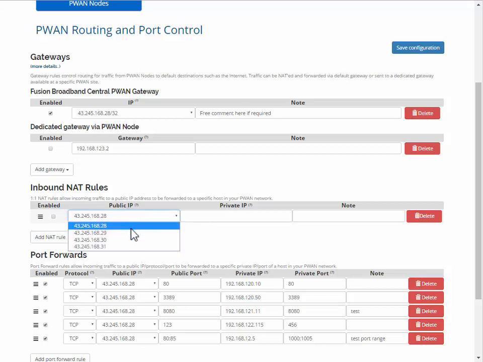To add an inbound NAT rule, select Add NAT Rule. Then, in the public IP address field, select an unused IP address. This will be the publicly available IP address. In the private IP address field, enter in the internal address of the destination for this NAT rule. Again, use the Note field to enter in any user-friendly comments. Enable the rule by checking this box.